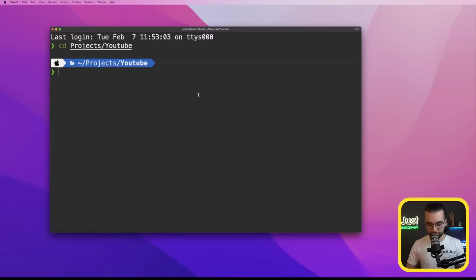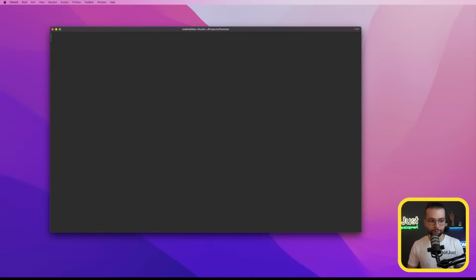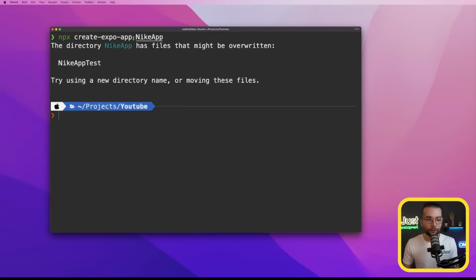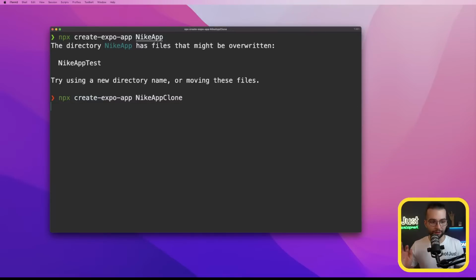All right, so here I'm gonna clear. Once you are in a folder where you want to initialize the project, go ahead and run npx create-expo-app, and then give the name of the application, for example, Nike app. Okay, the Nike app is already installed. Okay, Nike app clone for me, that's gonna be.